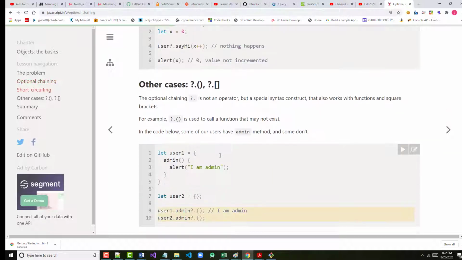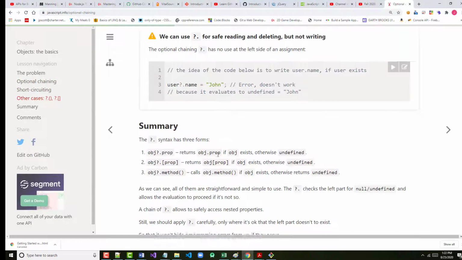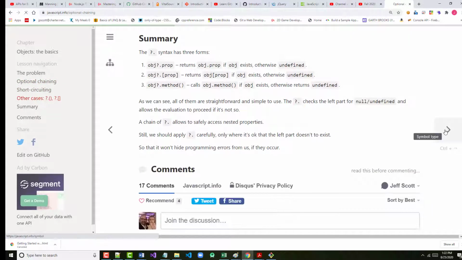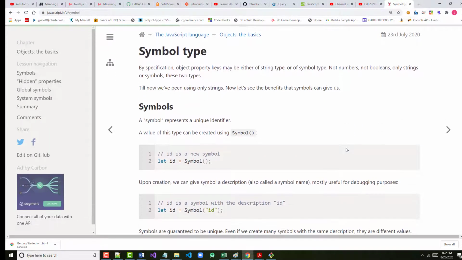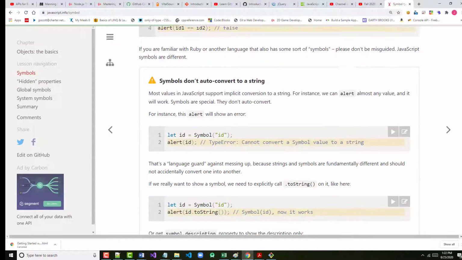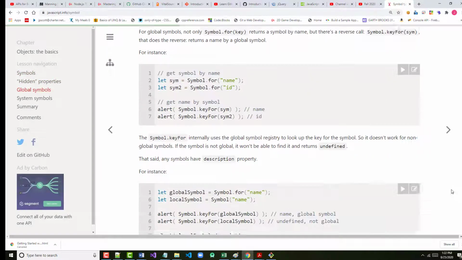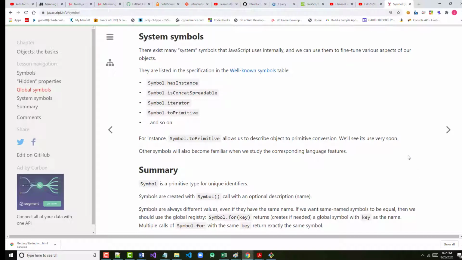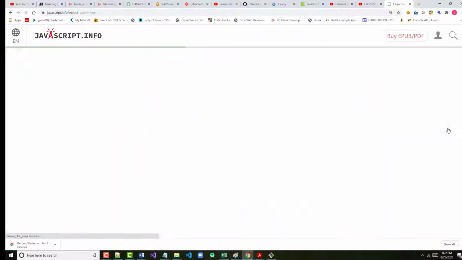They will run synchronously, meaning it won't start the second one until the first one is done, etc. Short-circuiting, we already talked about. Symbols, they talk about, again, not just emojis. There's all sorts of different symbols you can use. Probably is not going to ever be all that important to you, in my opinion. I could be wrong.